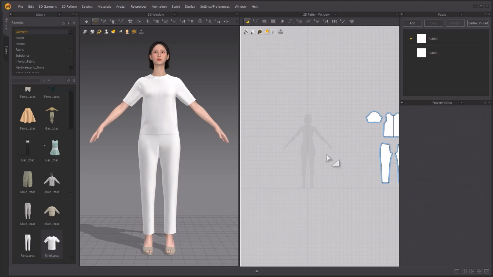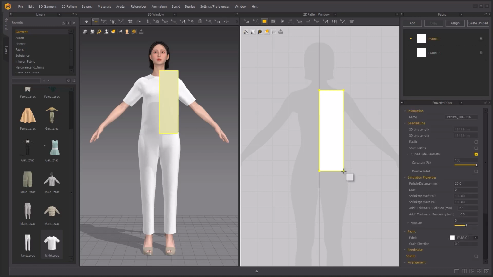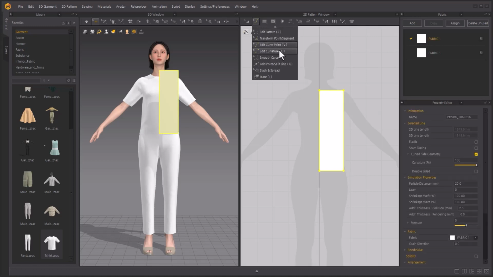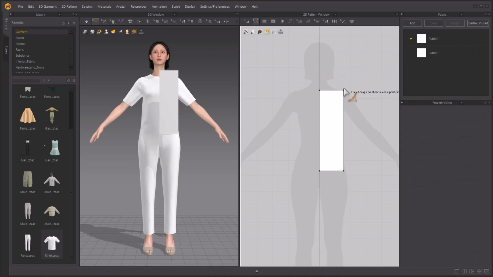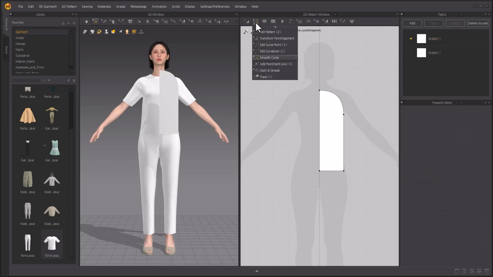After selecting Rectangle in the Pattern Shape tool group, create a half rectangle pattern with an appropriate size to match the avatar's shadow in the 2D pattern window. Using the Smooth Curve tool in the Edit Pattern window, select the upper right segment point and drag it to make it round.